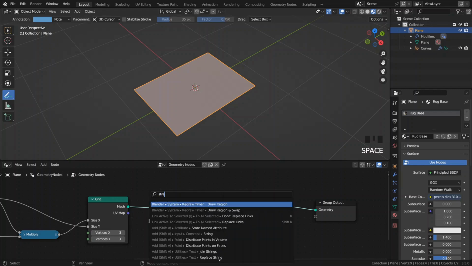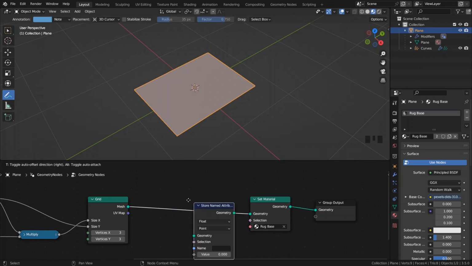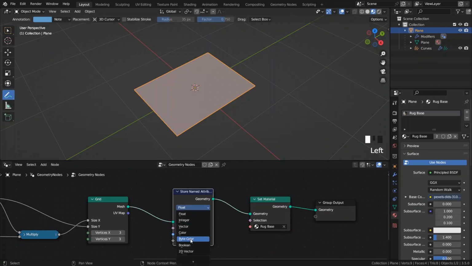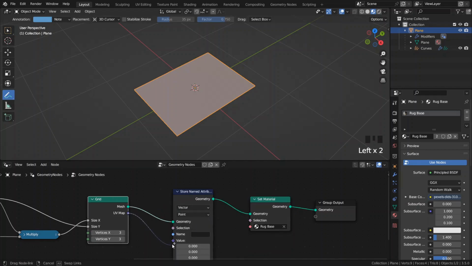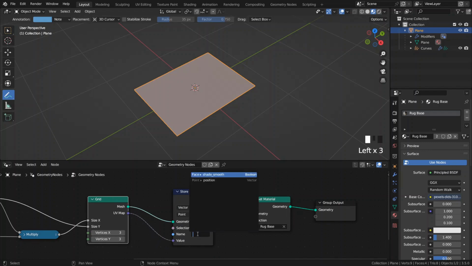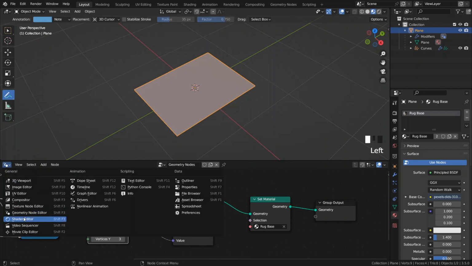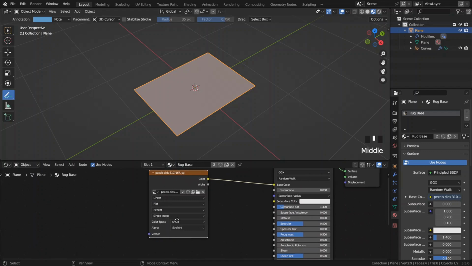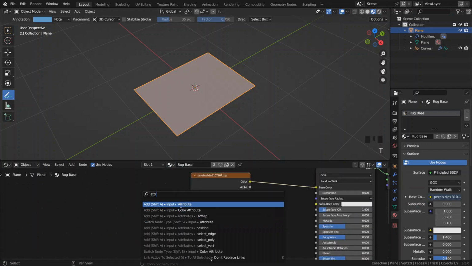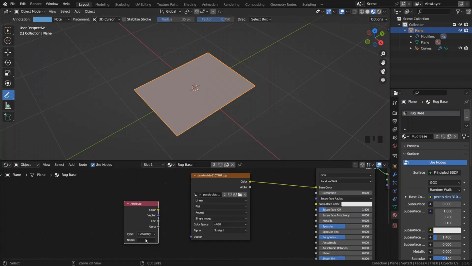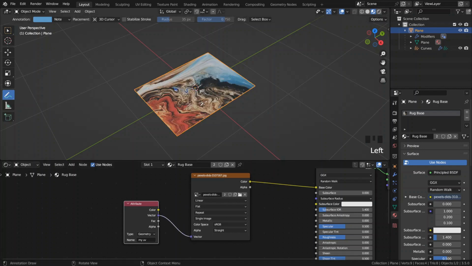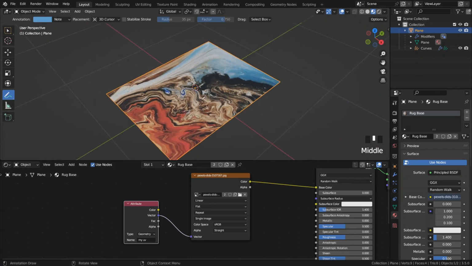So I store it as attribute and set this to vector UV map and call it my UV. And by hovering on this, you can press Ctrl C to copy and go to the shader, and in here bring an attribute, Ctrl V to paste, and connect the vector to the vector, and now I have my image.